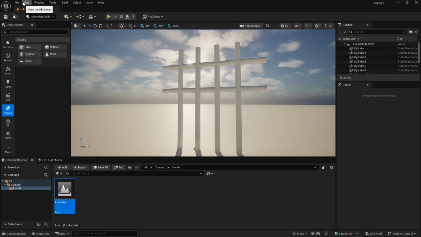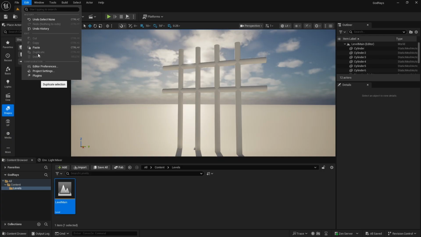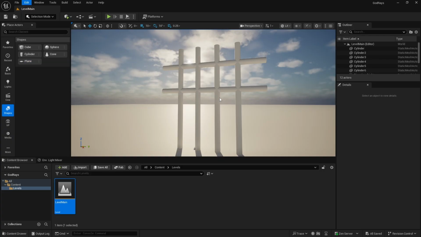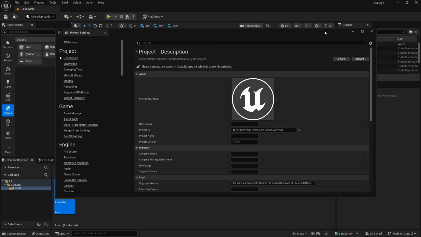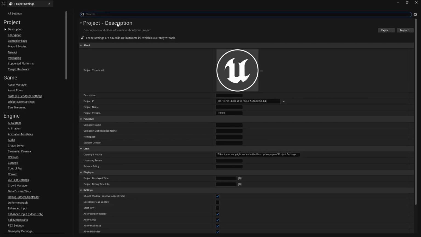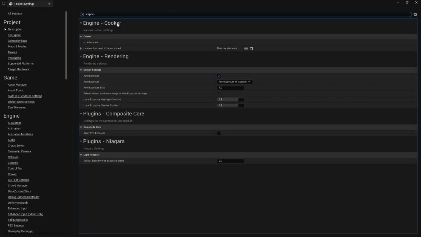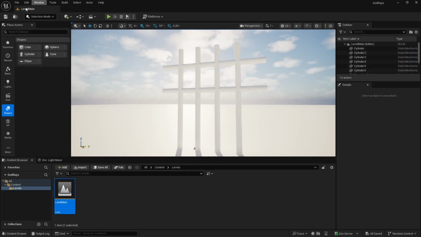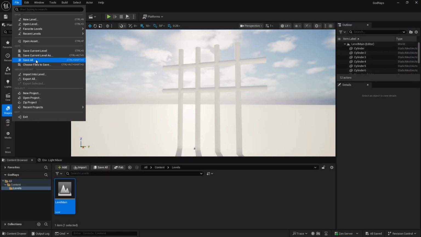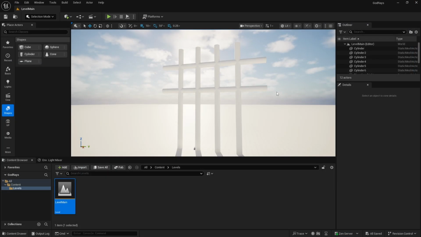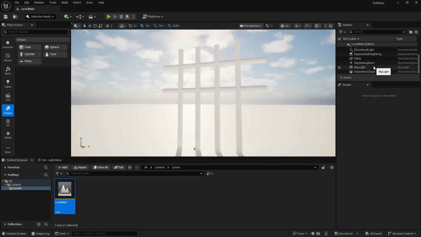Let's turn off auto exposure in our project settings. Edit, project settings. Look up exposure. Untick auto exposure. Close that down. Now you'll see it makes everything really bright, which isn't what we want, but I like to have auto exposure off, and I'd like to get you guys in the habit of doing that. So let's fix this bright light.